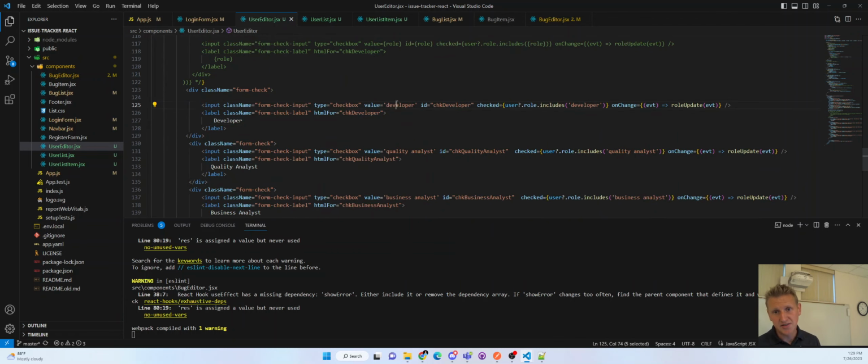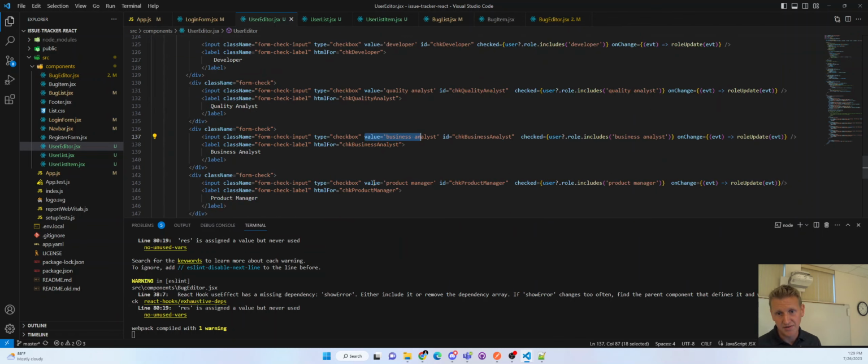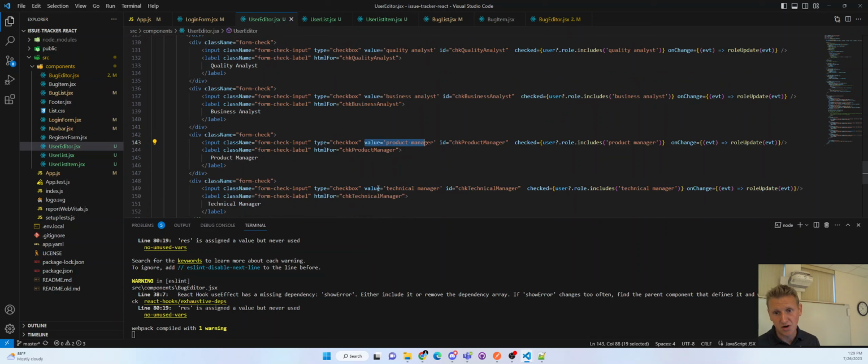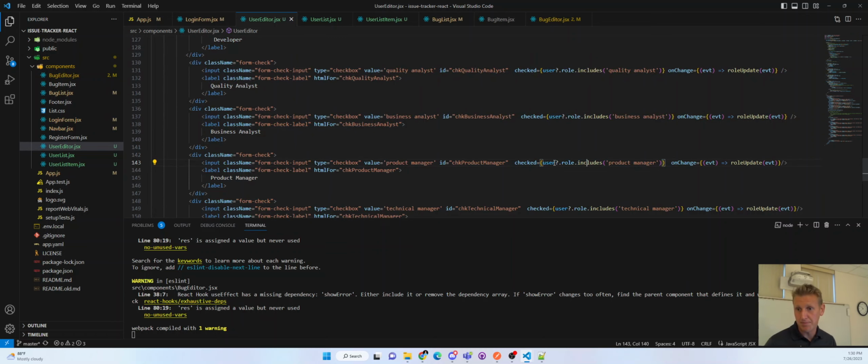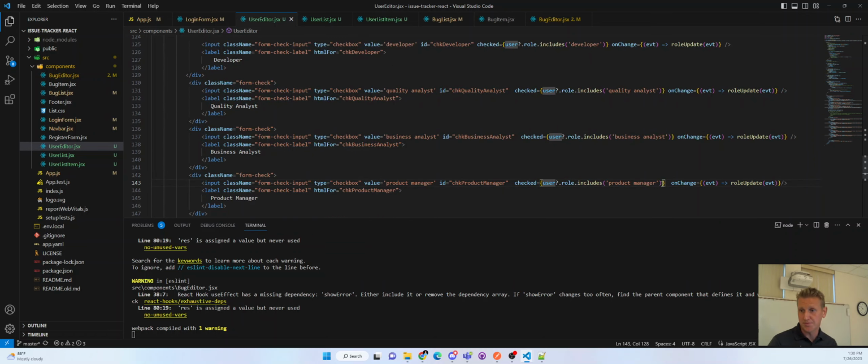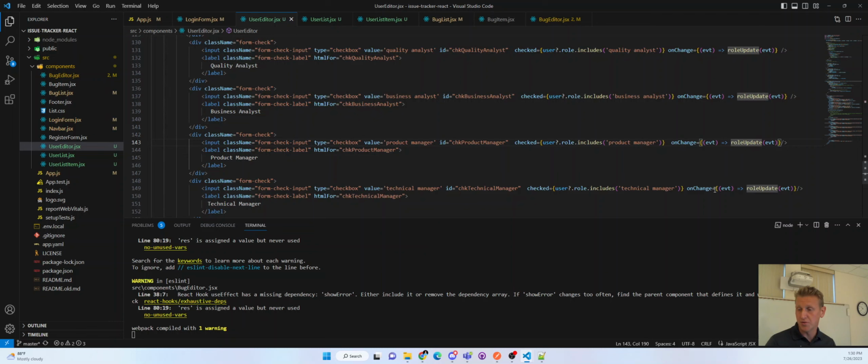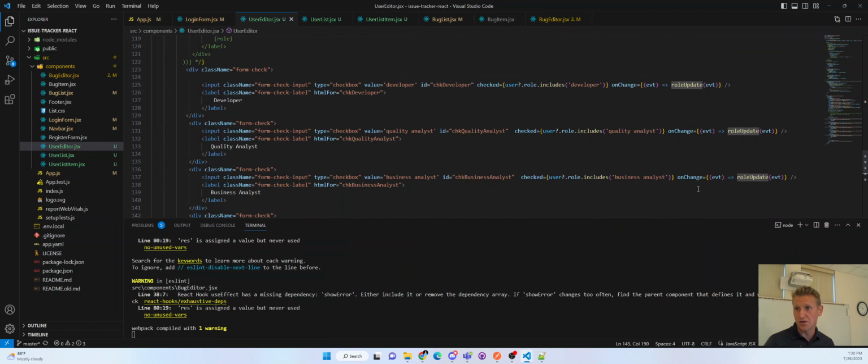And again, I did notice at some point that my values were not coded in there properly. So now I have the values of all 5 of my roles coded into my checkboxes. The checked is back to, hey, if the user's role includes it, then it's checked by that little conditional. And all 5 of them call the role update on change.